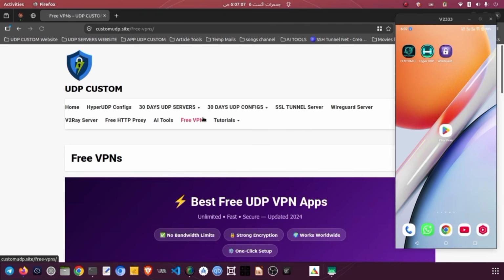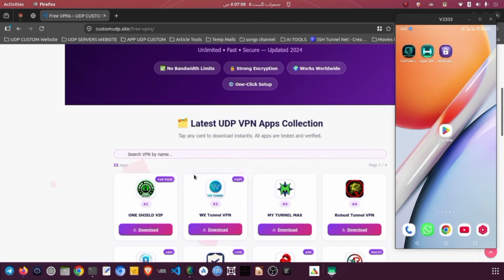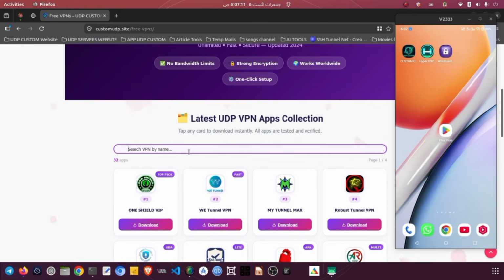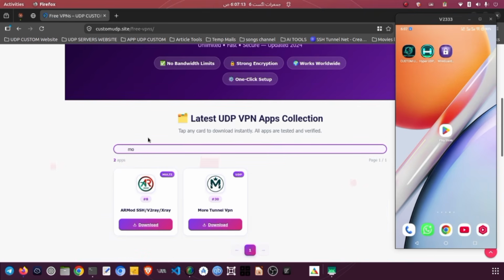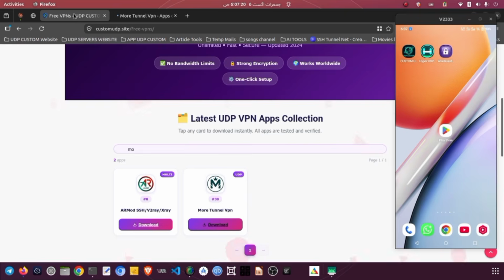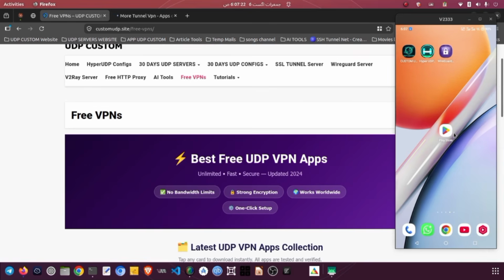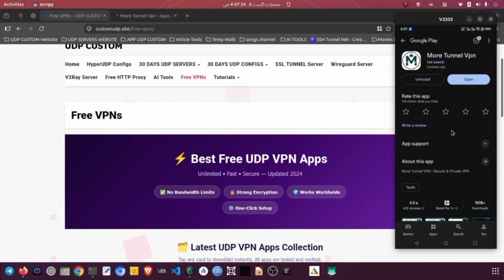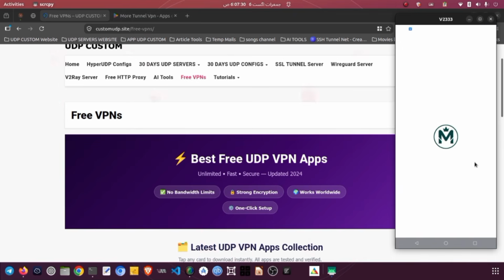This will bring you to the Free VPN page, where you will see a list of available VPN applications ready for you to explore. From this list, tap on UDP Tunnel VPN, and this will take you straight to its download page. Once you are on the download page, tap the Install button to begin downloading and installing the application onto your device. Depending on your internet speed, this installation might take a few minutes, so just be patient and let it finish completely before moving on.